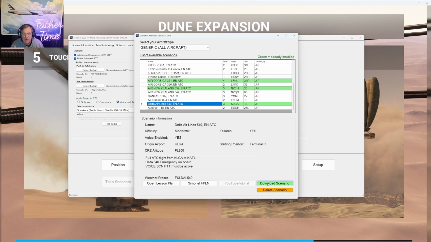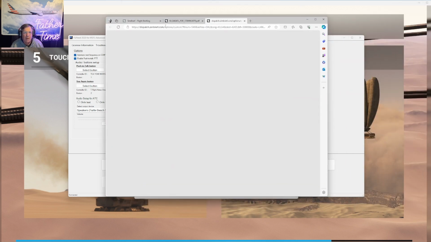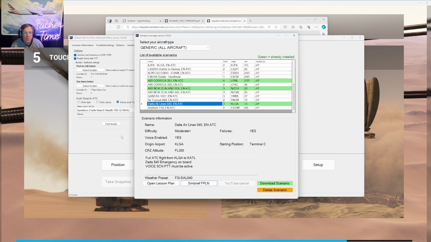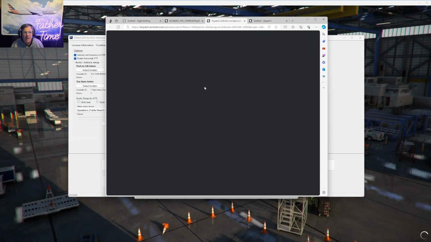Okay, download the scenario. We did that. I already know we did that because it's already in green. Okay, then you go to SimBrief. SimBrief comes up. I've already done it. I'm just going to show you what it looks like here. Why isn't that coming up? SimBrief. Here we go. And it downloads the flight plan.